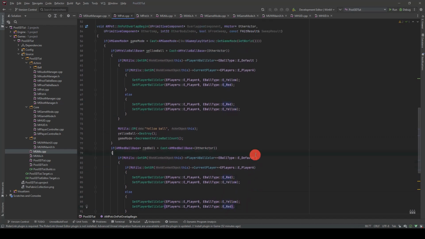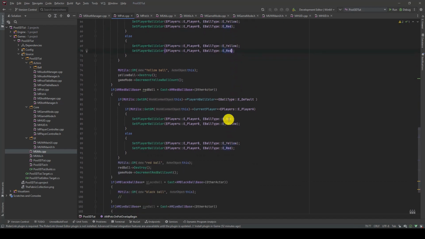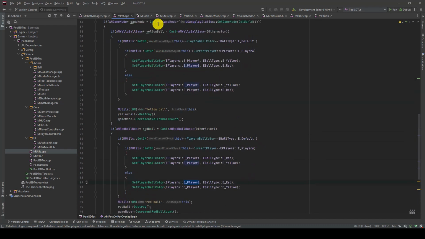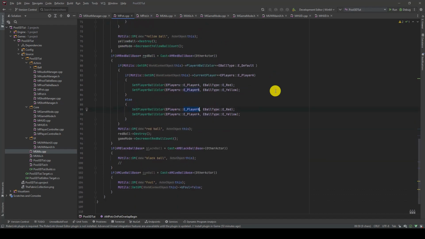Let me recheck things again. If it is player A, then player A will be yellow and red. If it is player B, then player B will be yellow. This hierarchy will remain the same on the right hand side, so the same thing will come here. Okay, player B will be red, player A will be 0. Cool. Now we can check for the foul condition.